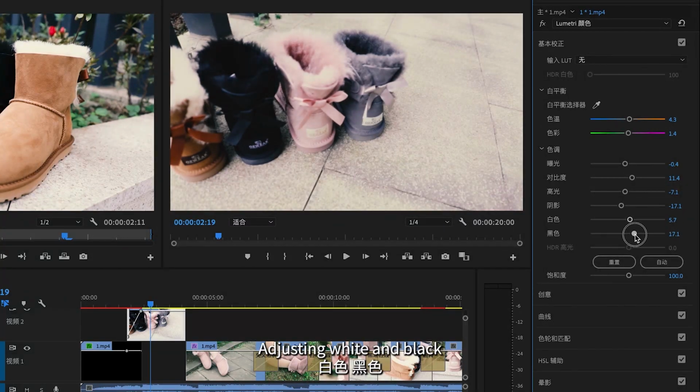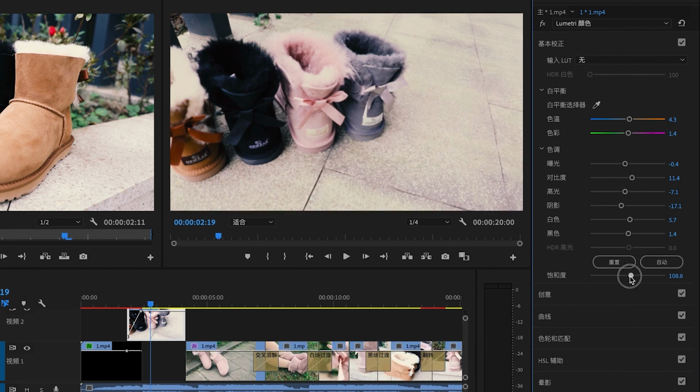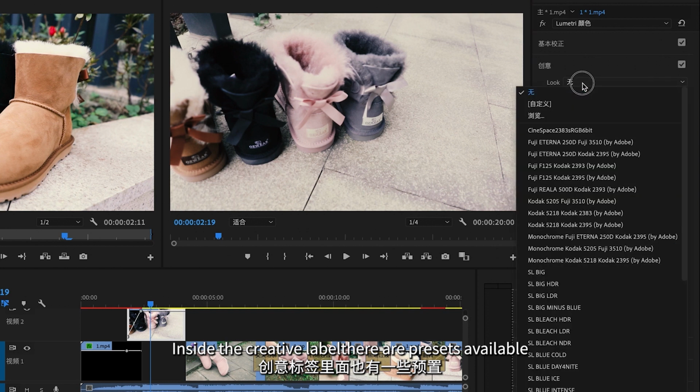Adjusting white and black, this method is very straightforward. Saturation determines the intensity of colors, making them more vivid or desaturated, even turning into black and white. If we need to add creativity, we simply click on the Creative label. Inside the Creative label, there are presets available.